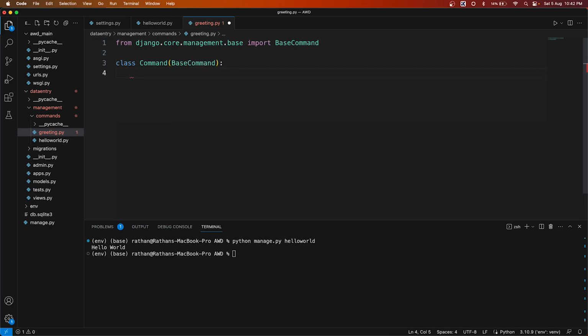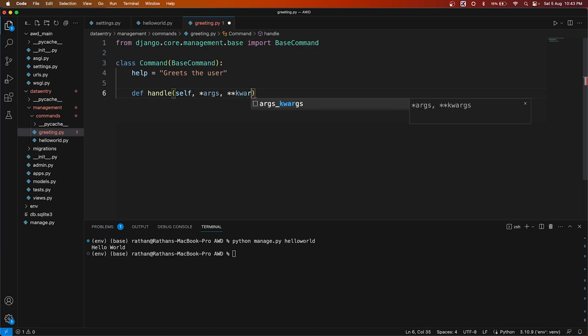All right, next, you remember we need help, right? So this is a help message for this greeting command, which will be prints greeting or greets the user. Okay, greets the user. All right, next we want to write the logic, right? How to write the logic? We have a function called handle. So this handle function will take 3 parameters: self, comma, args, and then keyword args, kwargs.